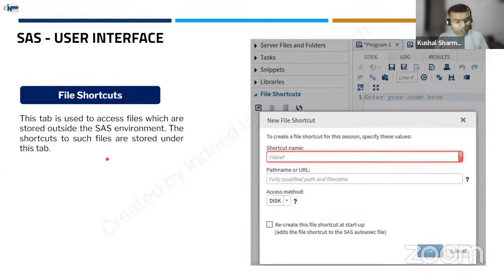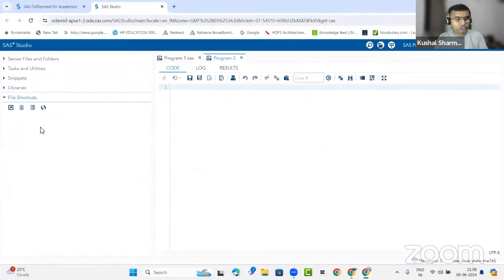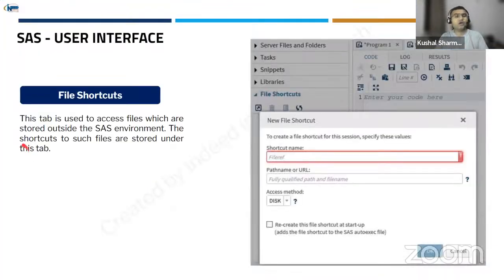Then we have file shortcuts. So these are the file shortcuts options. Here we don't have anything as of now, because this tab is used to access files which are stored outside the SAS environment.